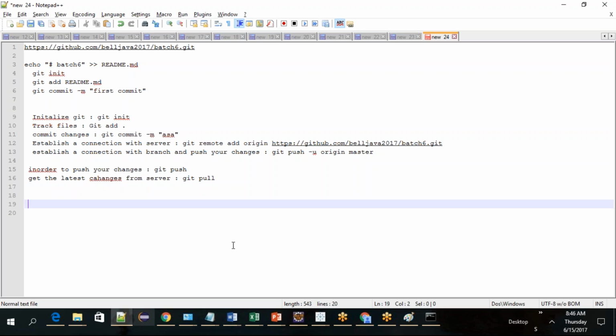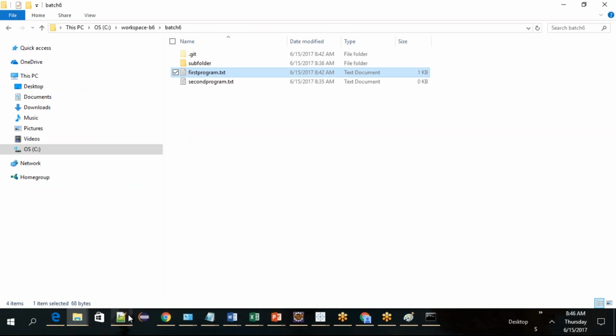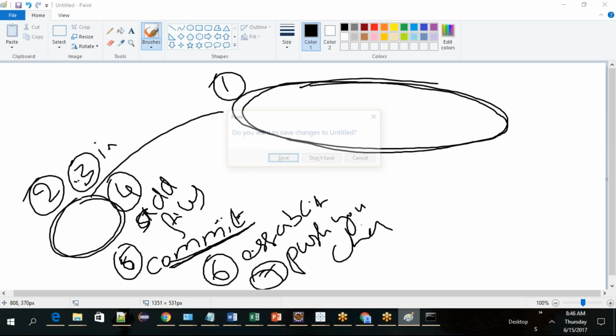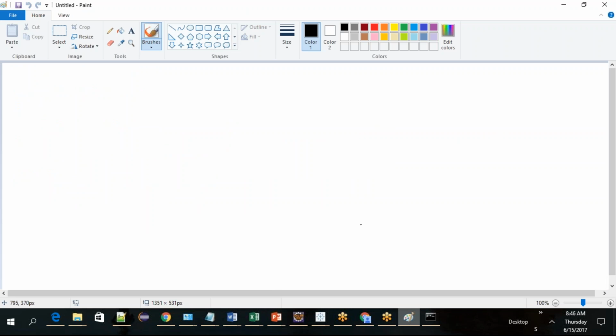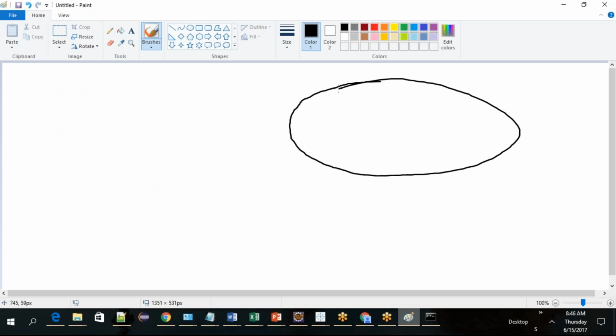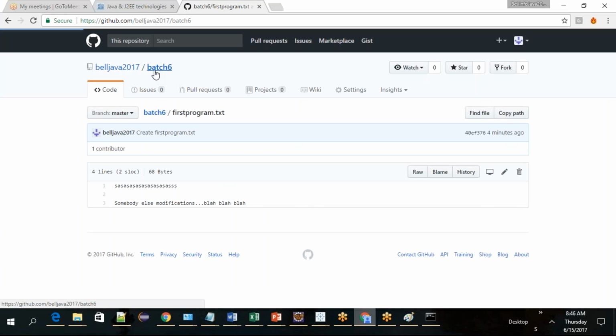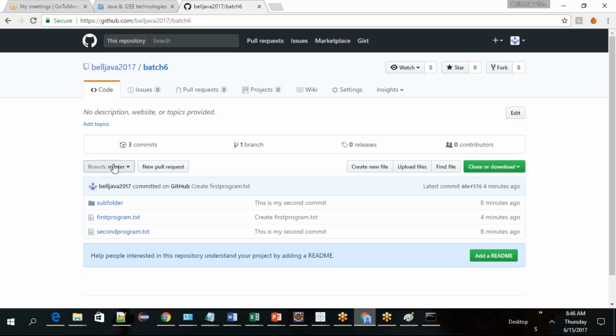Okay, next is here. A little confusion you may feel, but don't think too much. There can be different branches for the same project that we can create on the server. By default, the branch name is master. So if you look here, this is the project, and you will see the branch name master. Okay, you see what I'm saying?